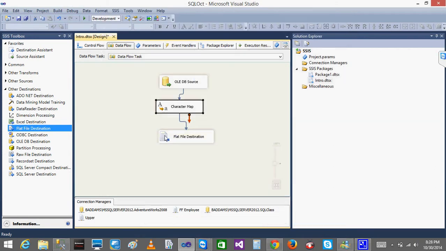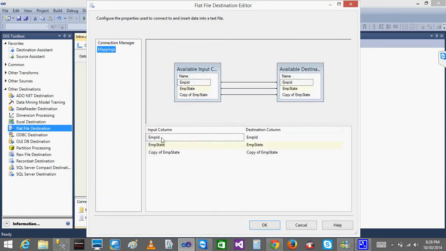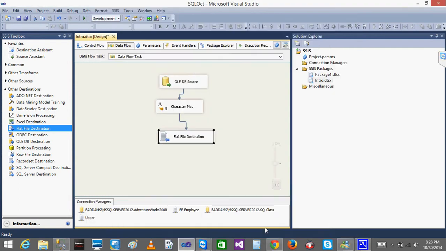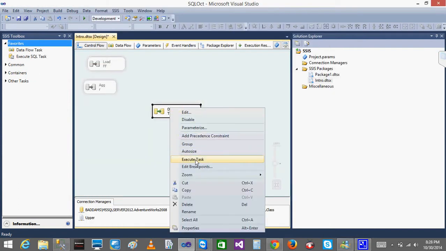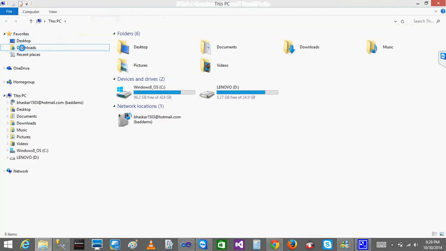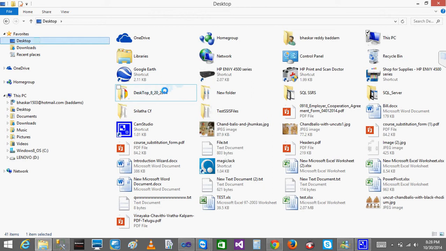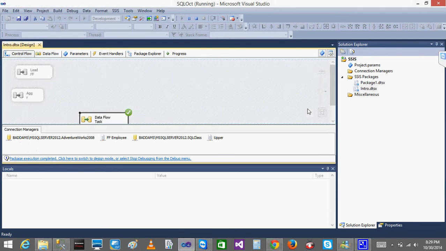Now when I go to the flat file destination, you can see the mappings. You can see 3 columns in the input. Two are the columns which you are getting, and the other is the column which you converted. So I am loading the 3 columns into a table. Okay. The same way, now I will go back, I will right click on this and execute task. So automatically it will be created. I will go here, desktop, there is a folder with the test SSIS files. Yeah, upper is already created, because the package ran successfully, so it is done.